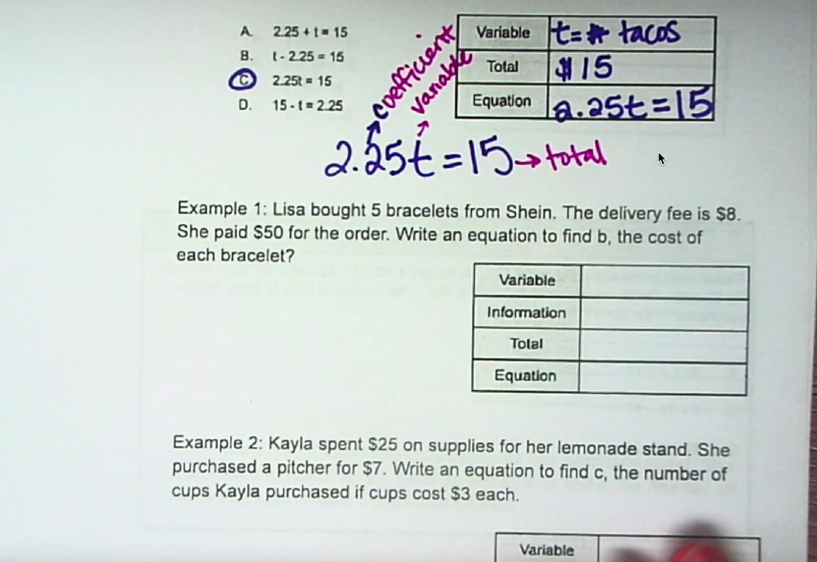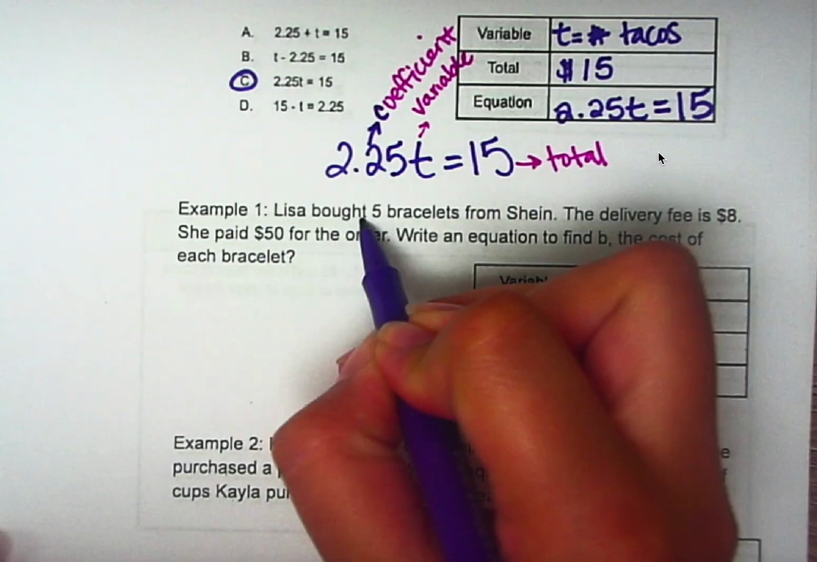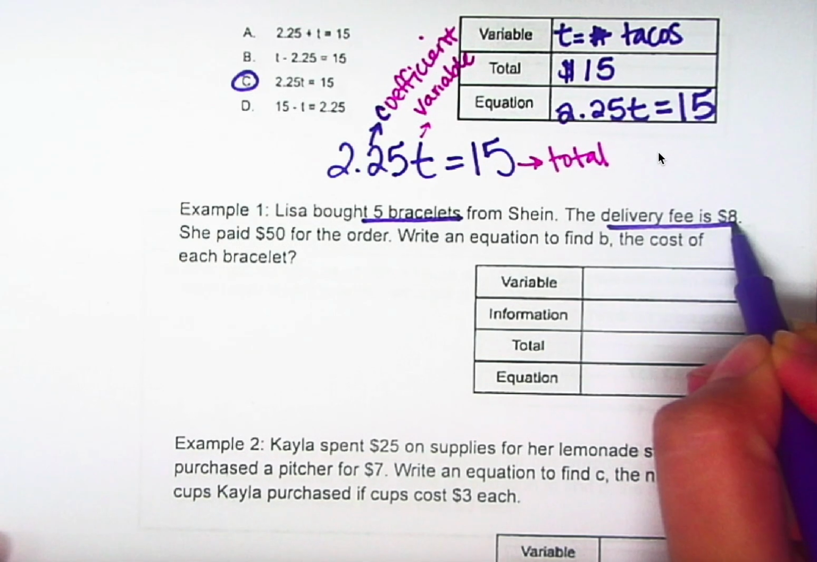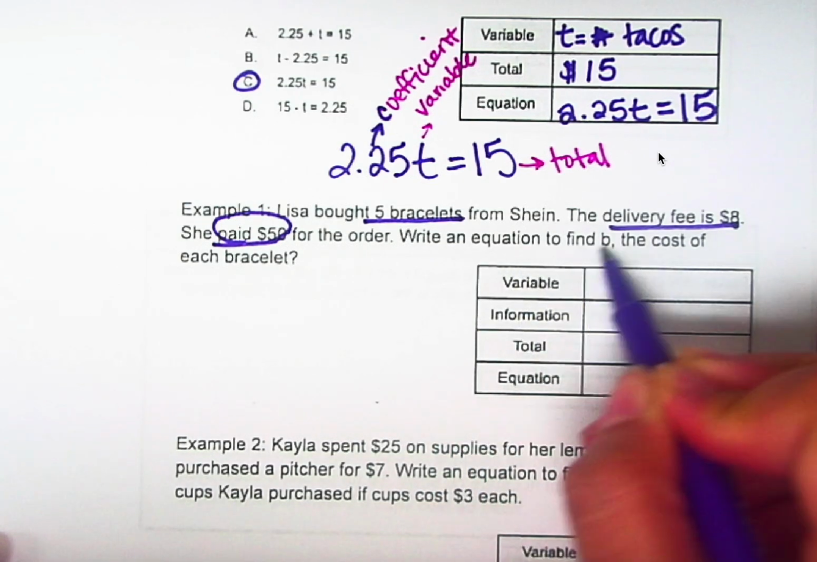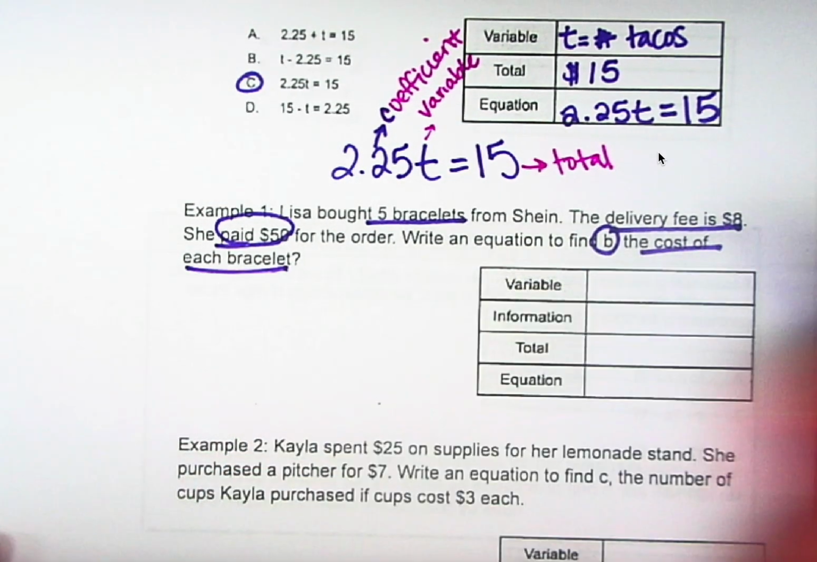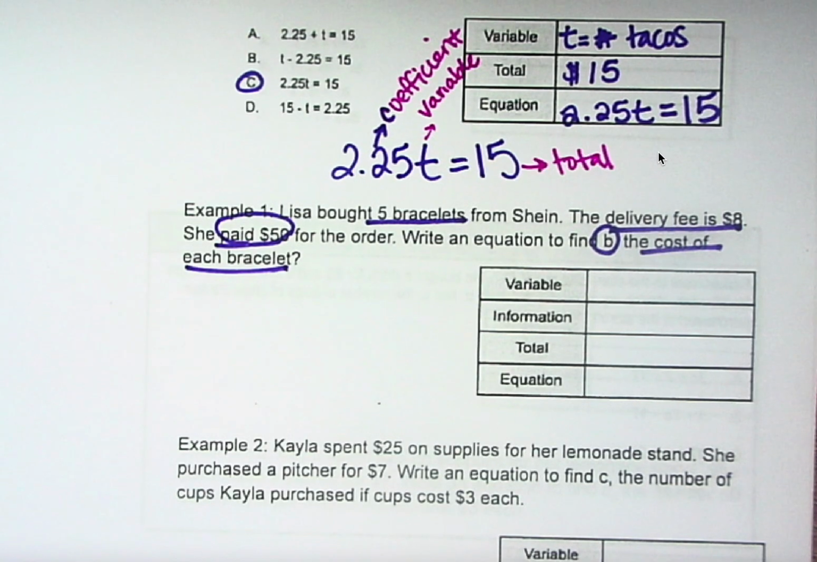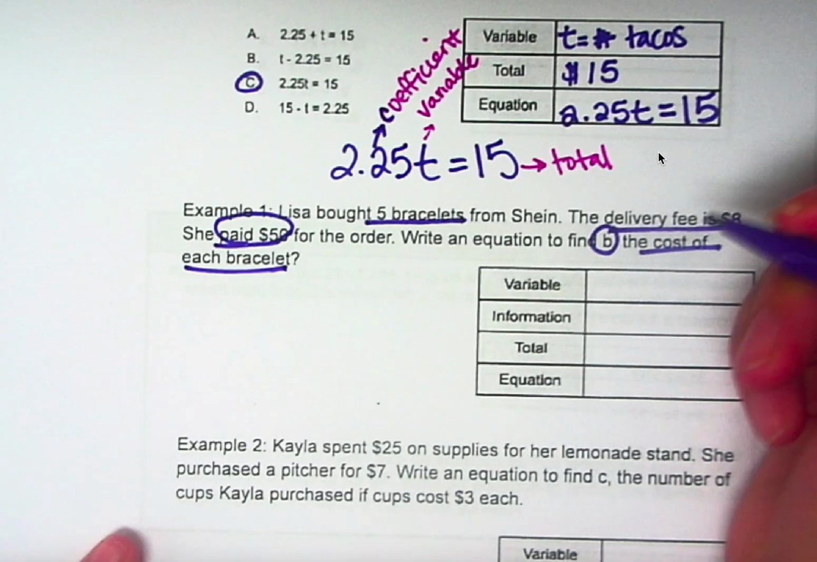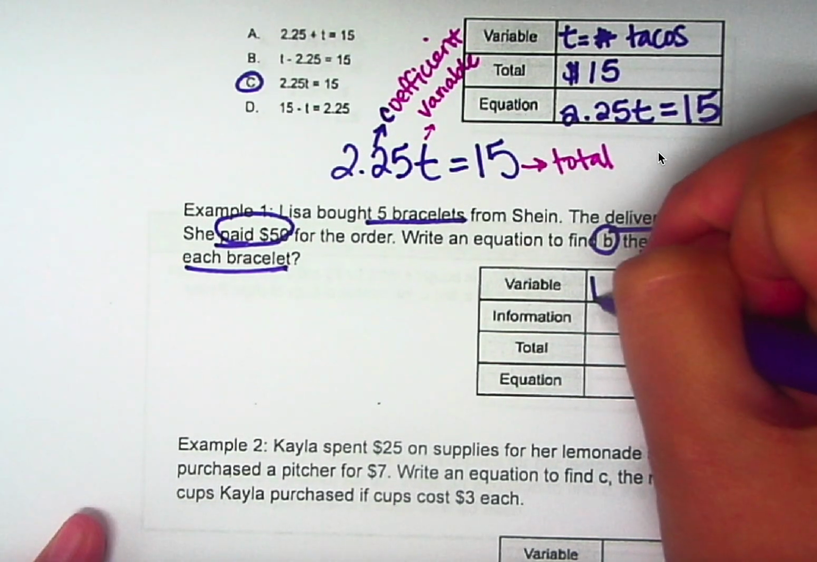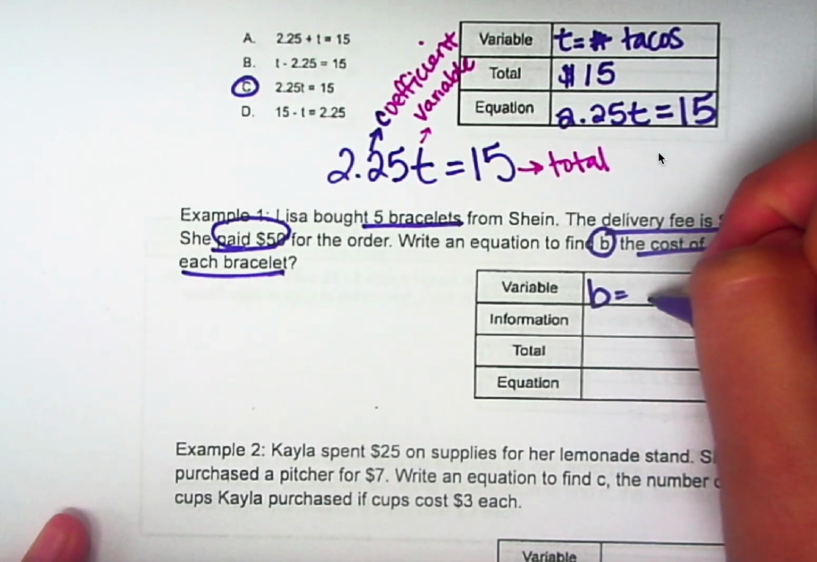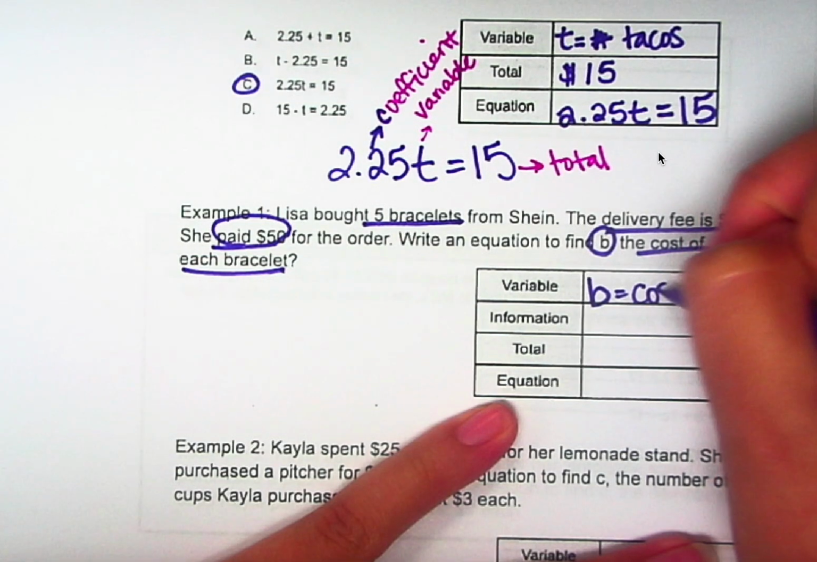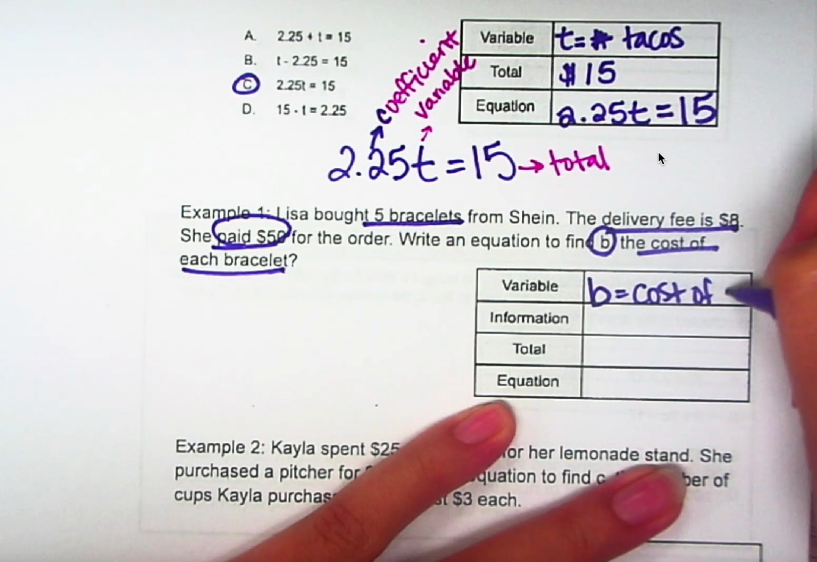This is what 7th grade looks like. It says Lisa bought 5 bracelets from Shein. The delivery fee is $8, and she paid $50 for the order. Write an equation to find B, the cost of each bracelet. So again, let's look for our variable. Our variable is the letter that represents a number, right? So we're going to say B is our variable, and B represents the cost of each bracelet. Cost of bracelet, right?